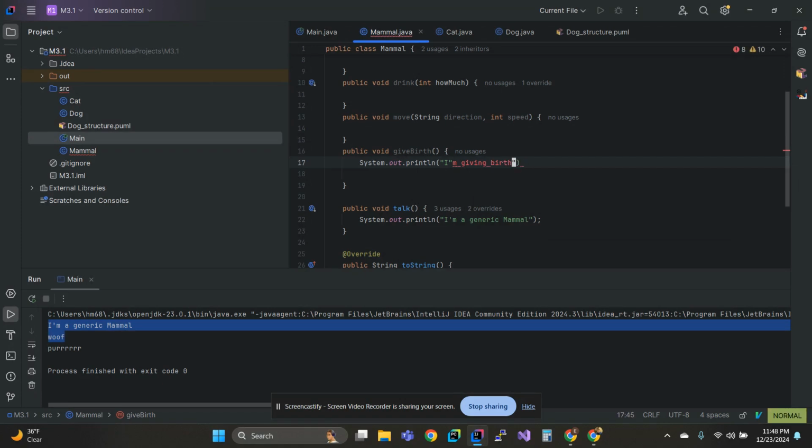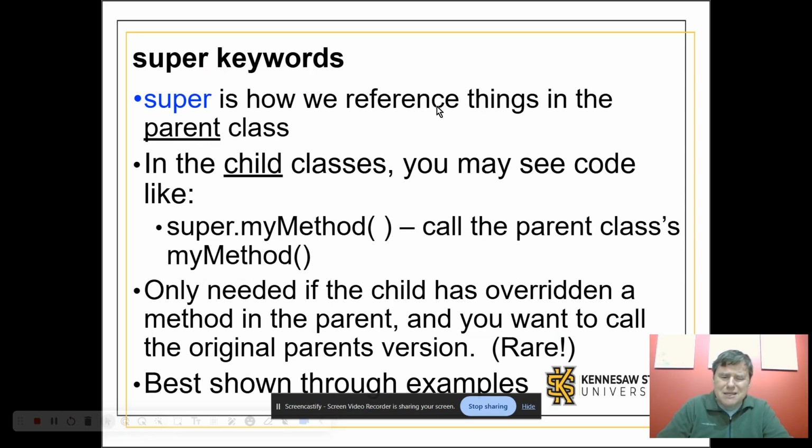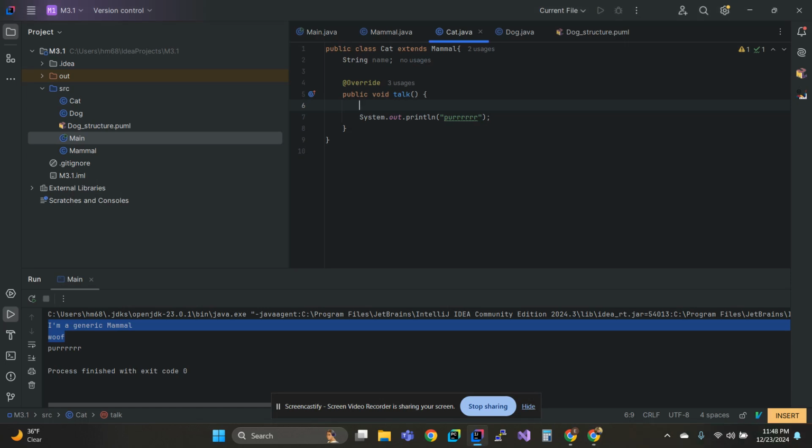Ooh, that is a lot of curly braces and quotes. There we go. That's what I was looking for. Okay, so the parent simply prints out I'm giving birth, and in the cat, every time it's asked to talk, it gives birth. I don't know. Just go with it.